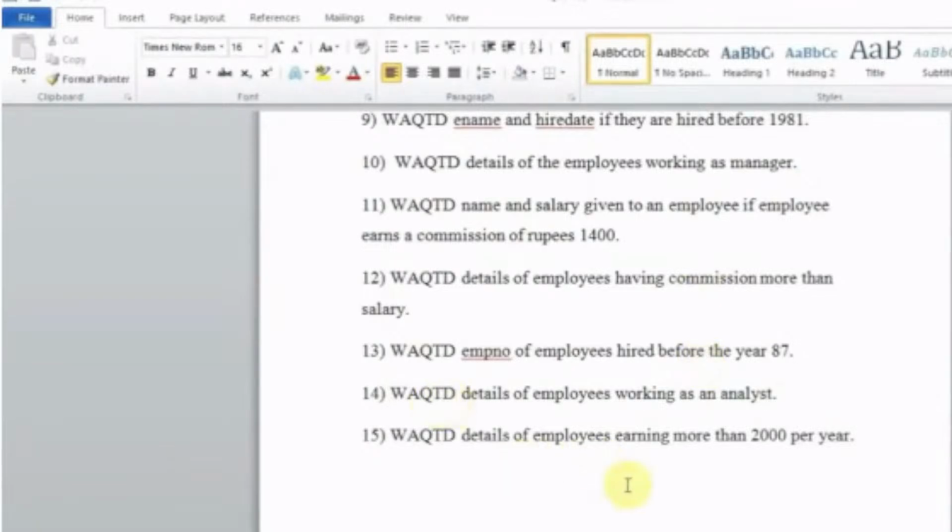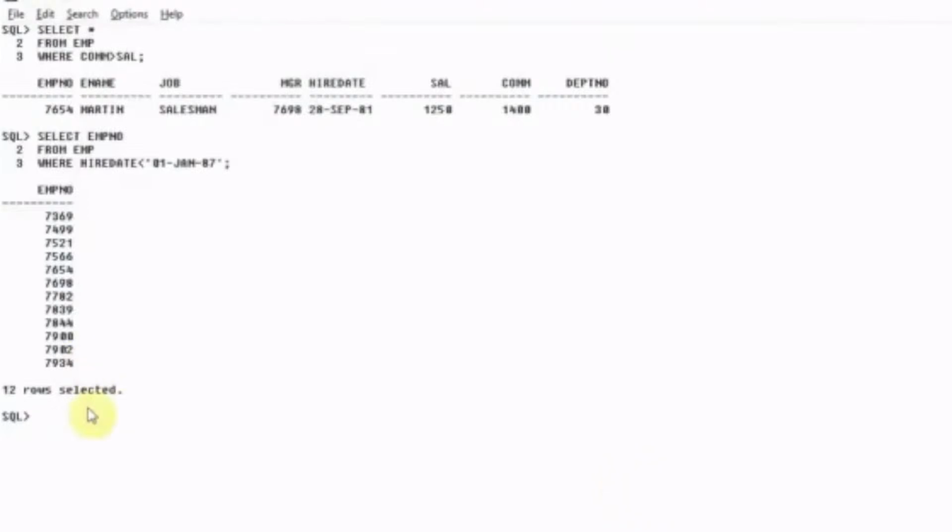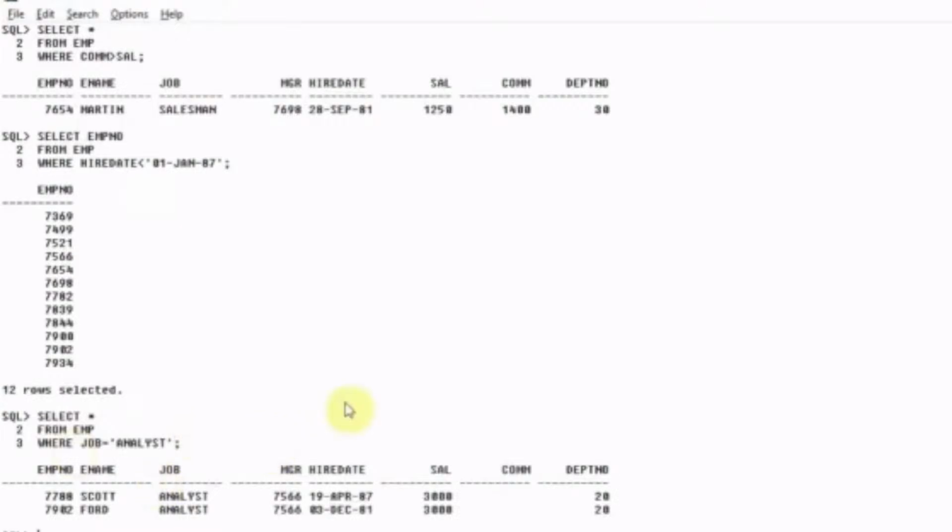Write a query to display details of employees working as analyst. So I want to display all details of employees who are working as analyst. So I will write select star, which means all the details, from EMP table, and where condition says that job should be equal to 'ANALYST'. Make sure that you are writing it in the single quotes, then only you will get the output, and analyst should be written in capital. So Scott and Ford are the two persons who are working as analyst in the table.